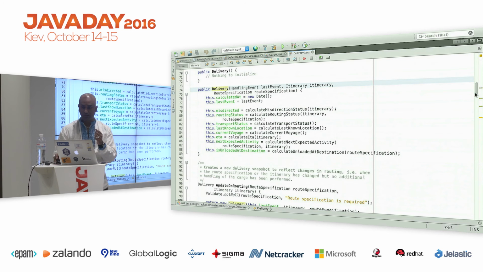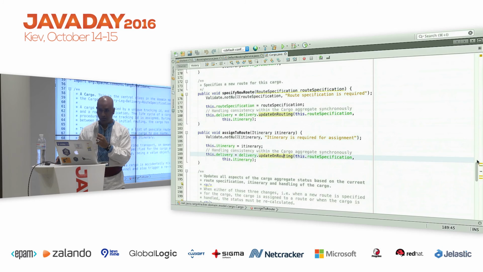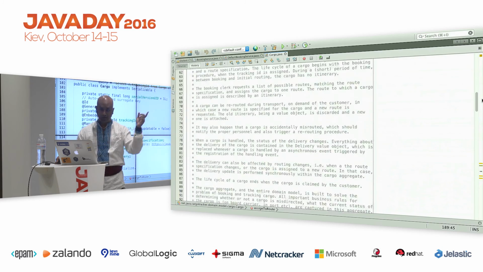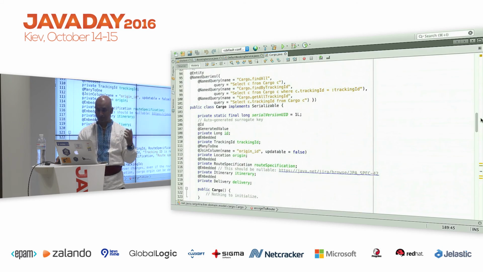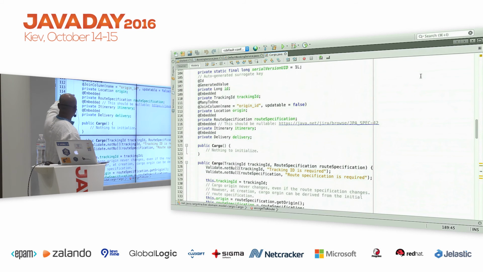If you go back and take a look at my cargo object, it is actually an entity. It's a JPA entity. There's certainly some data to it, like the long ID and the embedded tracking ID. By the way, what is this? This is a value object. It does not have an identity on its own. It's an embeddable object. Similarly, I have another one called route specification.